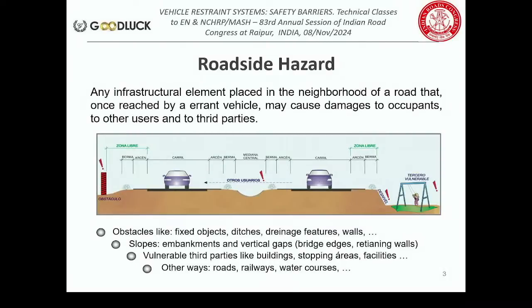What is a roadside hazard? It is any infrastructure element placed in the neighborhood of a road that, once reached by an errant vehicle, may cause damage to the occupants, to other users, other cars on the road, or to third parties, like buildings and schools. Any obstacle like a fixed object, poles, electricity lights, walls, ditches, slopes, embankments, and other obstacles like water courses or railway lines are defined as roadside hazards that the vehicle may encounter during its journey on the road.